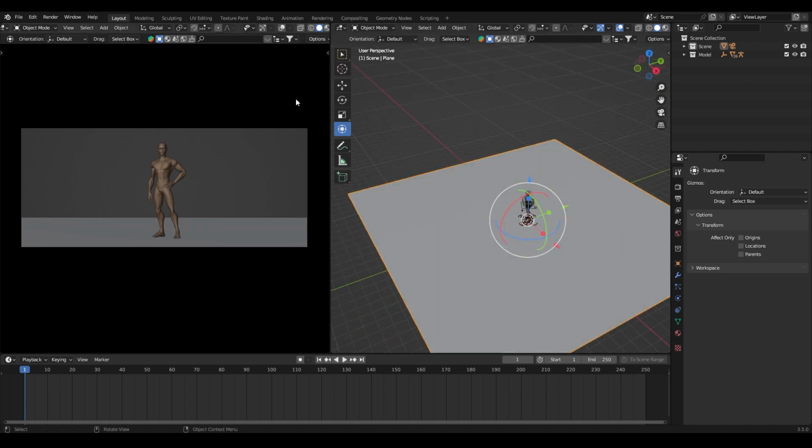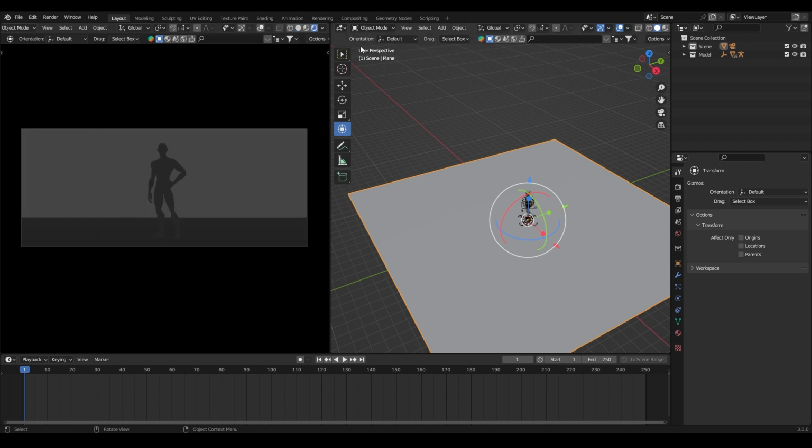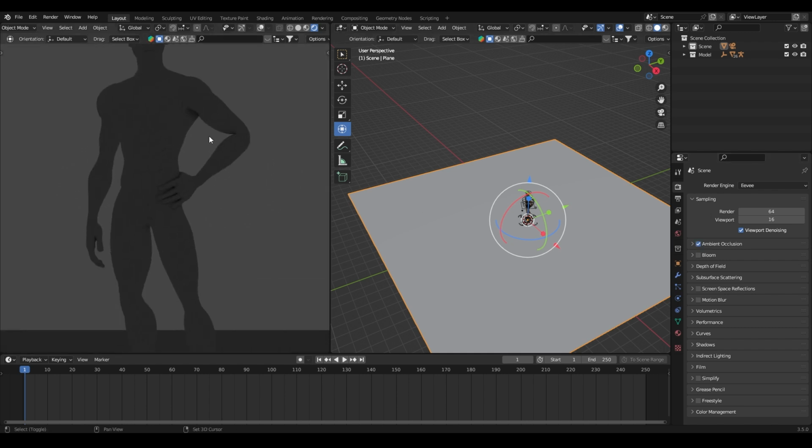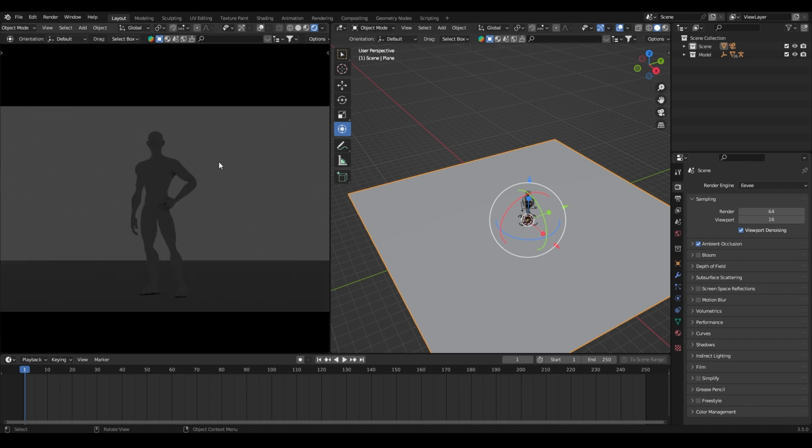Before adding the lights, the first thing you should do is turn on the render preview up here. Then go to the Render Properties tab and select EEVEE as our render engine. Leave the sampling as it is. Next, let's go to Ambient Occlusion and turn it on. You'll see it adds some subtle shadows to our scene, giving it a more realistic look.